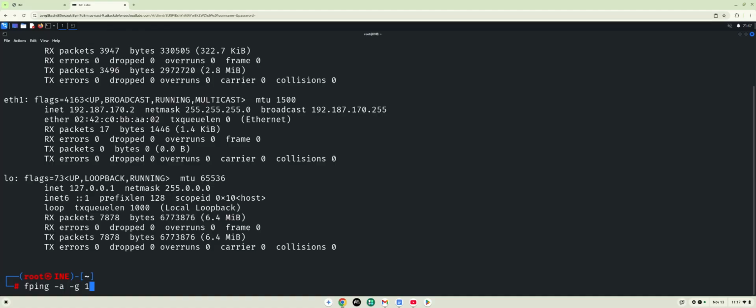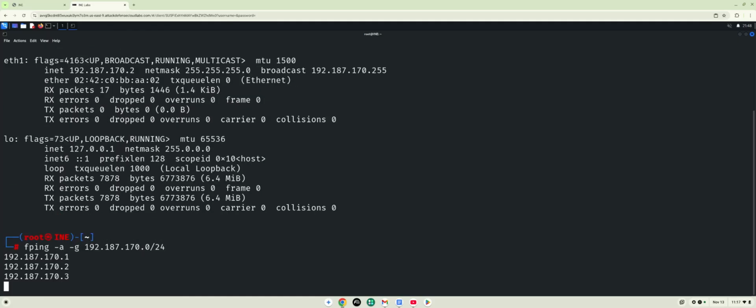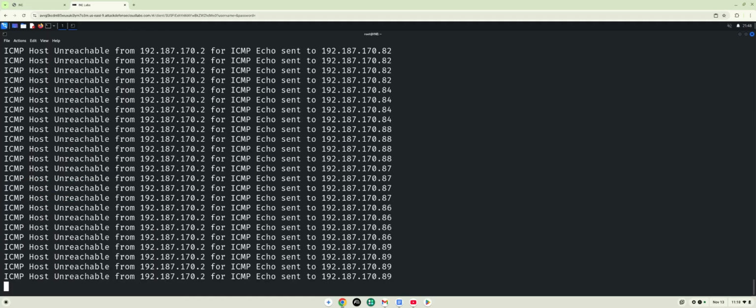All right, so I'm going to say 192.187.170.0/24, giving it my CIDR address. And what this is going to do, it's going to scan the entirety of my local network to see what other hosts are up and running besides myself. All right, so I'm two. One is more than likely the gateway. So three looks like it qualifies for us to target.